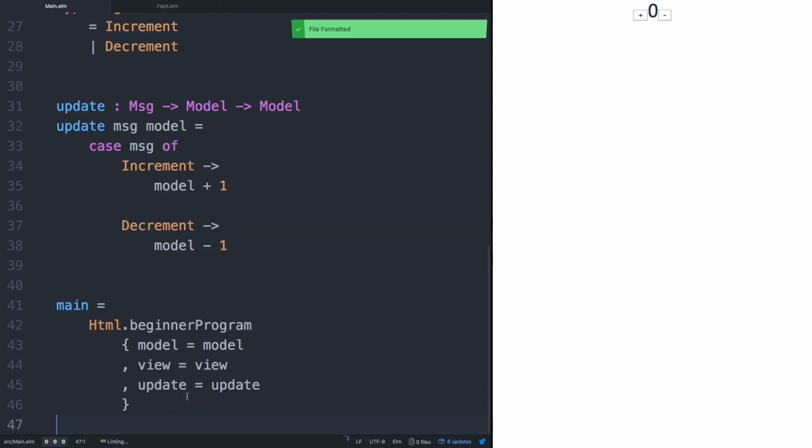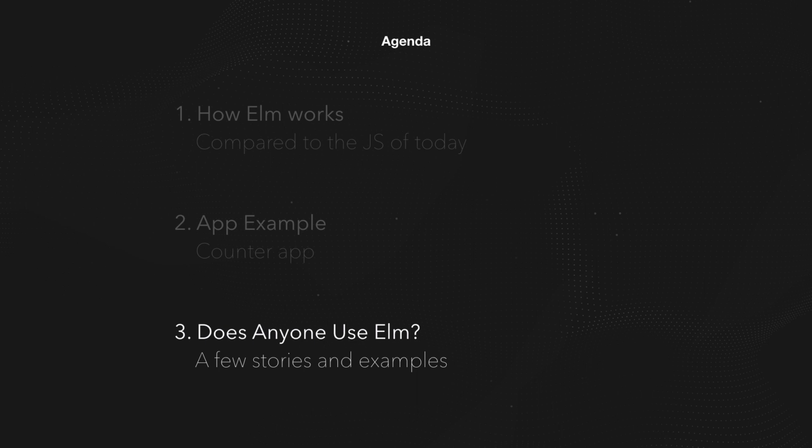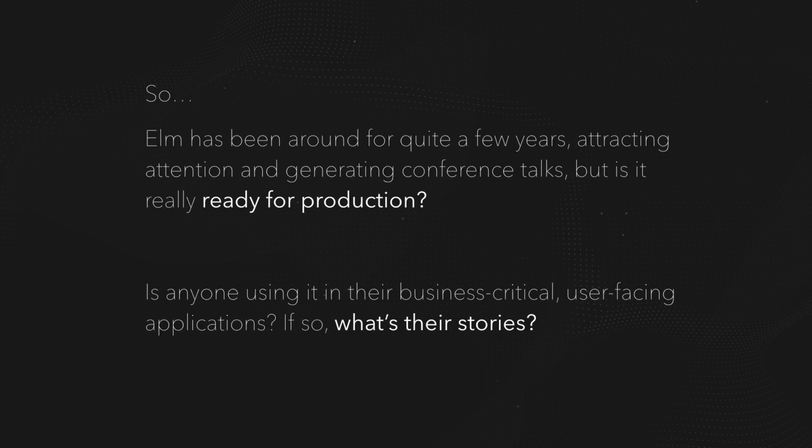So let's go back to the presentation. So the last part is, does anyone actually use Elm? I have a few stories to share about that. So Elm has been around for quite a few years. There's a lot of conference talks about Elm, blog posts, etc. Is it really ready for production? And if so, what are people using it for? Are they actually using it for mission-critical, business-critical stuff? If so, what's their stories?